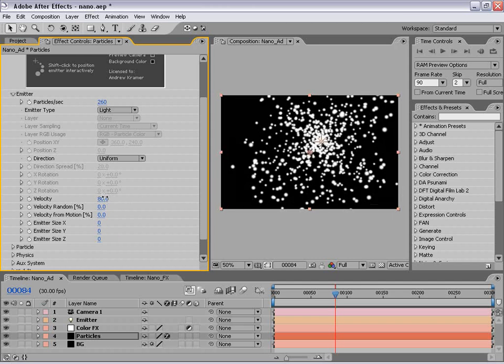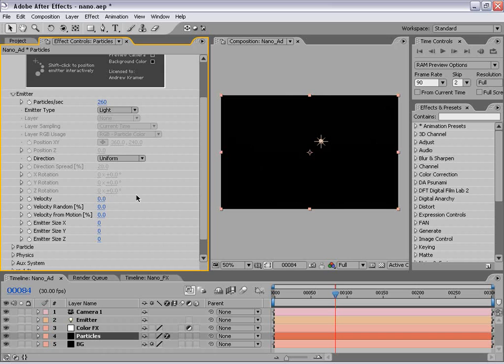Velocity is basically the speed they shoot out, and we don't want them to shoot out at all. We want them to just emit and freeze in time and freeze in space. And so that's why we're setting this all to 0. And the size of the emitter, we can make it large, but in this case we actually want it to be 0. We want it to just emit from a single point.